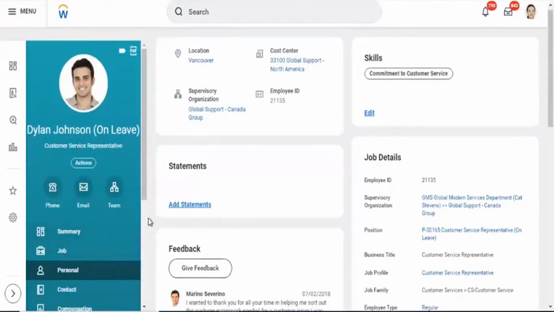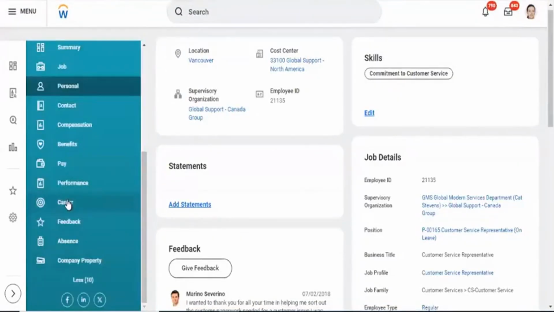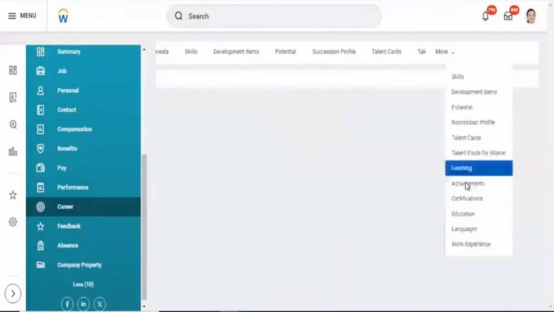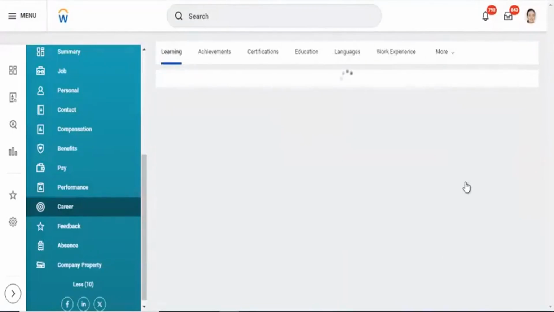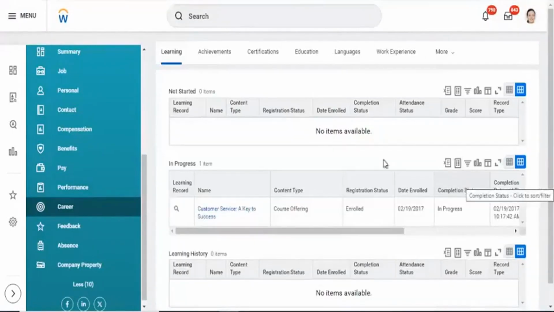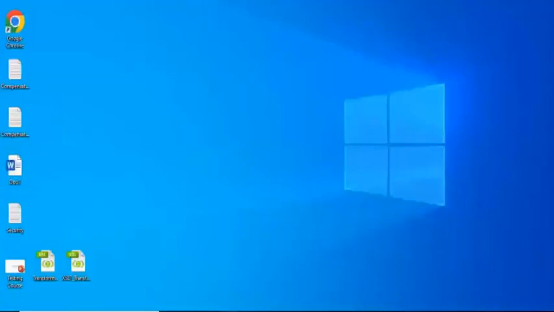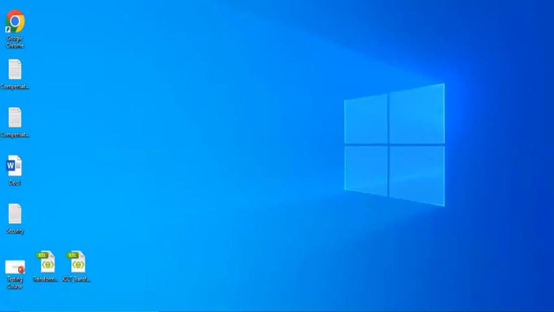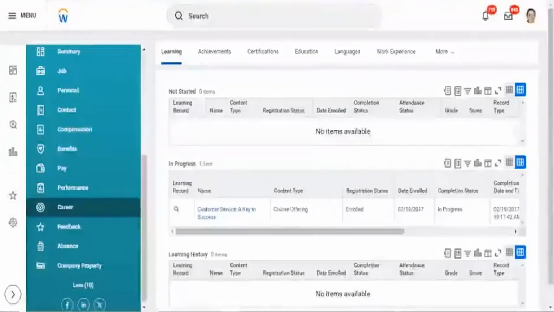Where can I see the completions in career learning option? In the career learning option, you can see this is what our report is showing. And what is that information that we are seeing? It's showing me in progress, but the completed date is also included.